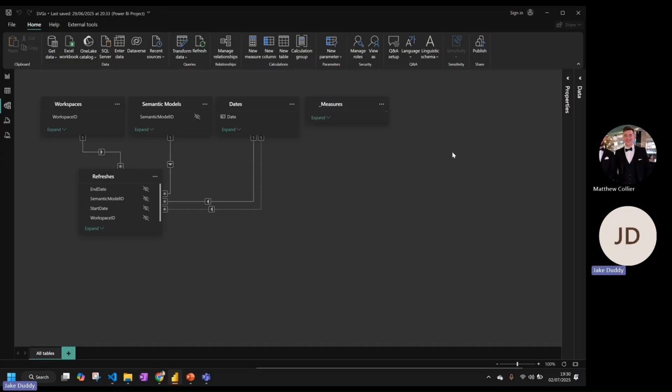Right, so pretty simple semantic model. This one's actually looking at the refreshes of Power BI reports. So we have workspaces, the semantic model, and the refresh on date. And then we have each refresh that semantic models had.